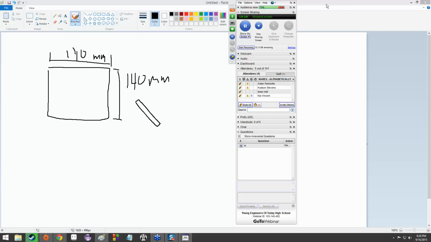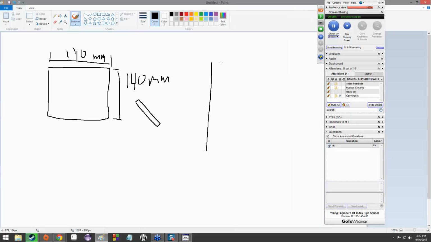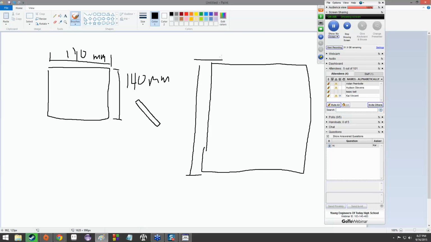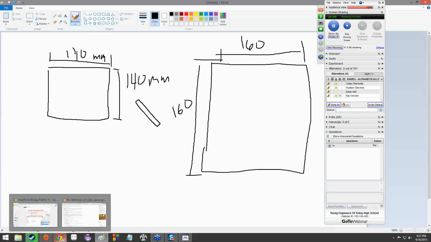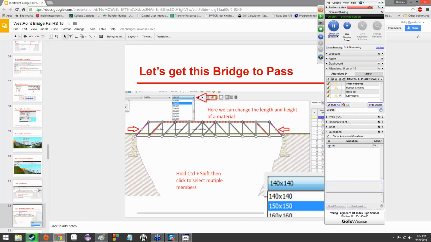So by upping it to 160, that is already way bigger than 140 by 140, but who cares? We've made it thicker. So by extension, we've made those individual bars that we made 160 by 160 stronger.